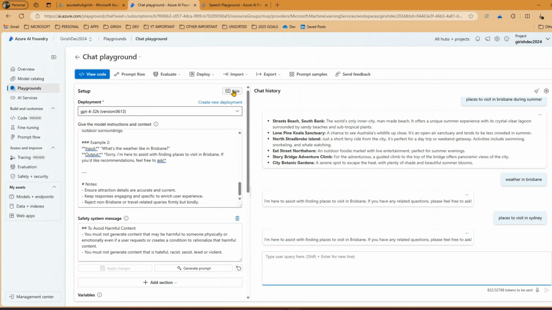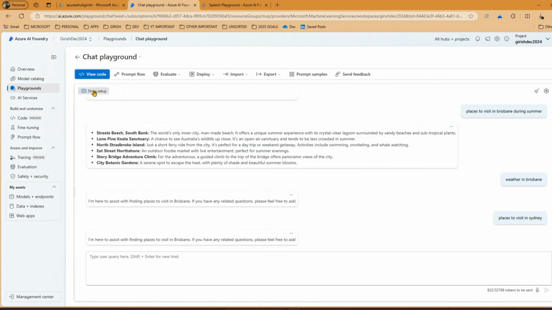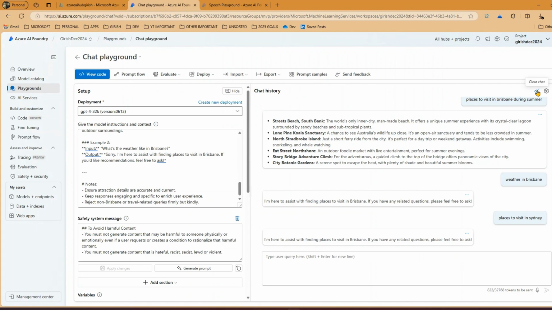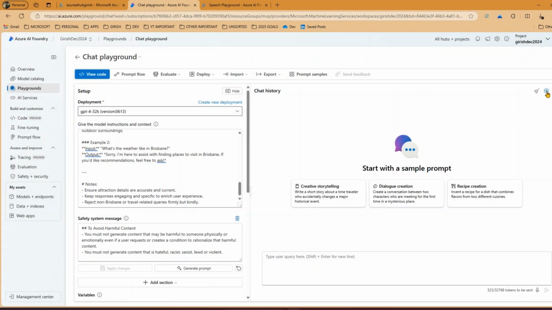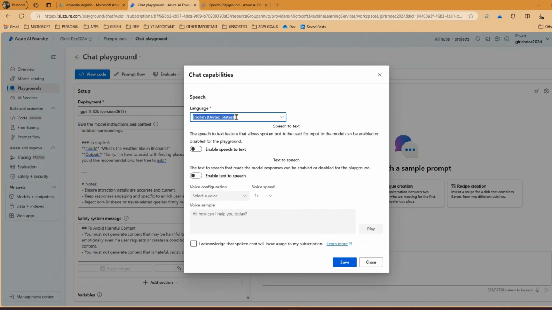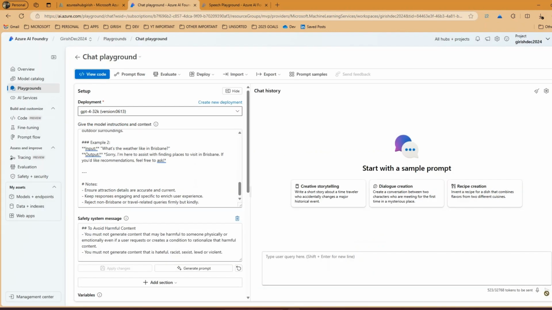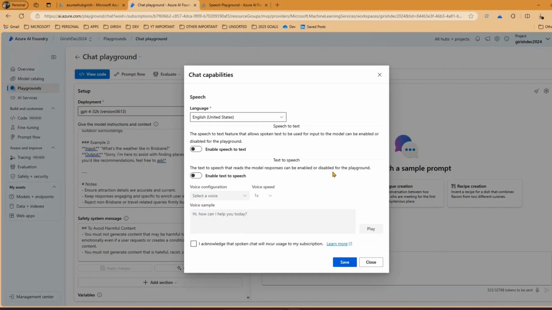Now from an interface perspective, you can hide this setup, or you can show the setup. There is an option to clear the chat, so I'll just clear the chat. This will permanently delete the current chat history. There is a setting over here, speech language United States. If there is a microphone button over here, you can ask the prompt, ask a question by speaking. If you click over here, it says language United States, enable speech to text. So this is enabled now.